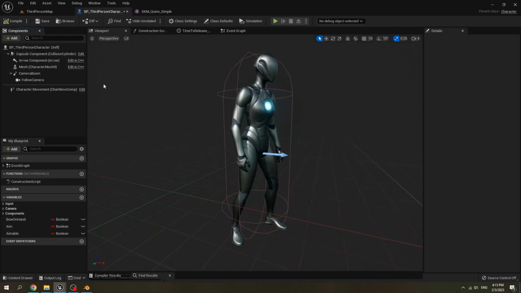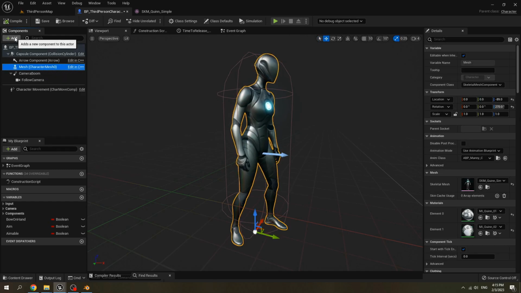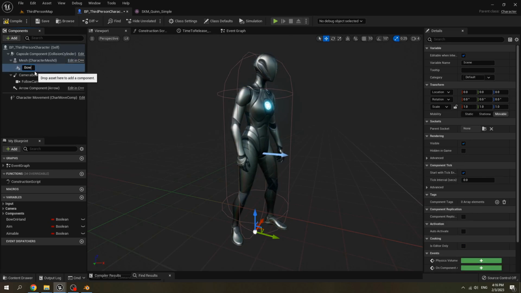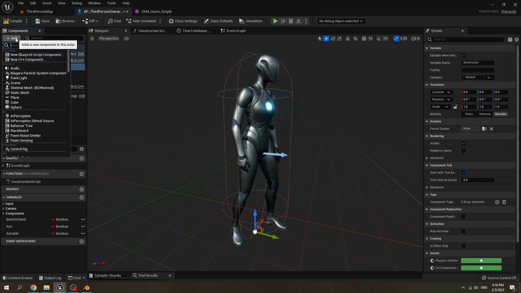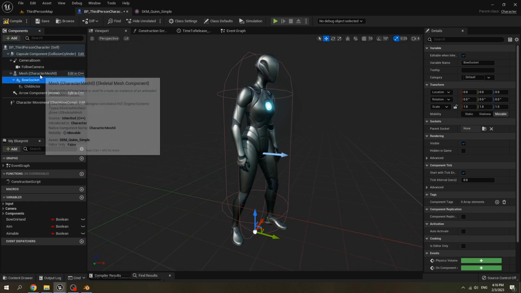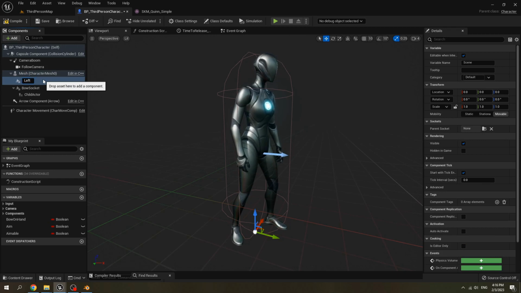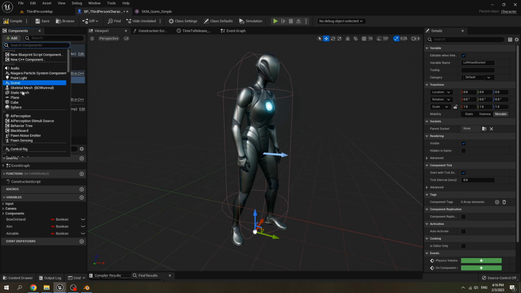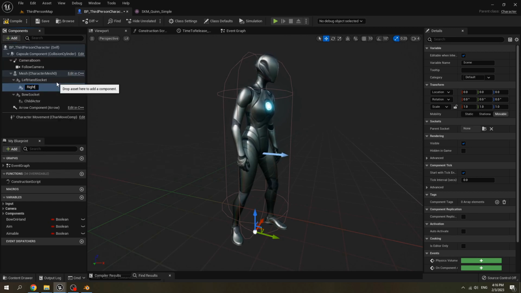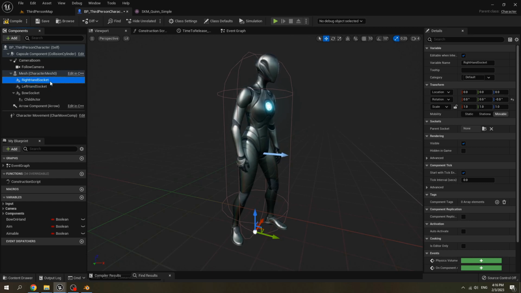Go to third person character, click on mesh, add scene component, name it bow socket, add a child actor, and add another scene component, name it left hand socket, and one more scene component for right hand socket. On right hand socket, set parent socket to right hand socket, on left hand socket set parent socket to left hand socket, and bow socket with bow socket.